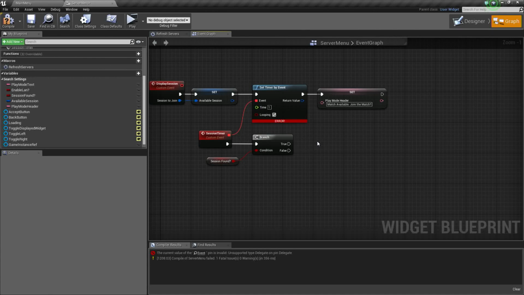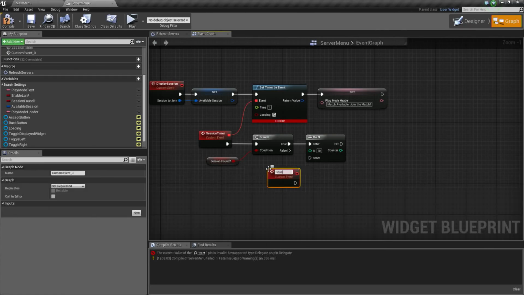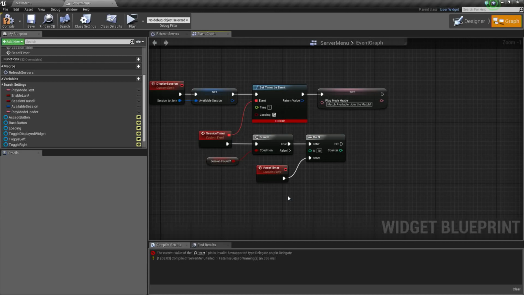If we have, I'm going to hold N and left click the N key, so a do N, the number of times. And we're going to do this 10 times. So we're counting down from 0. I'm also going to create a custom event here called reset timer, so that we can call this and reset this when we want to, because it's only going to do it 10 times and then stop, so we need to reset it.